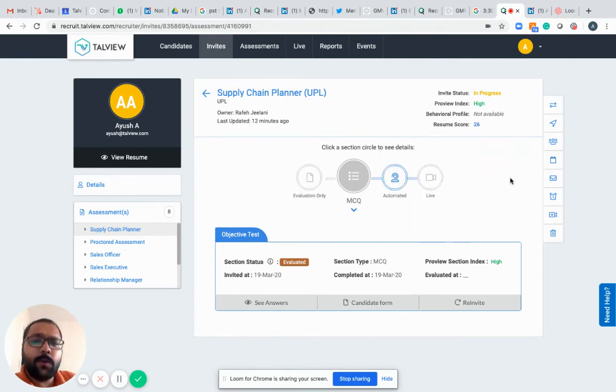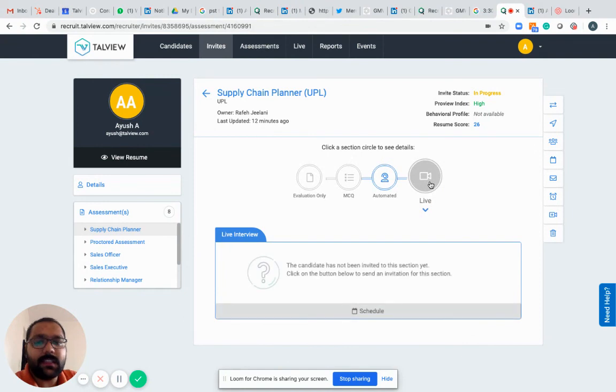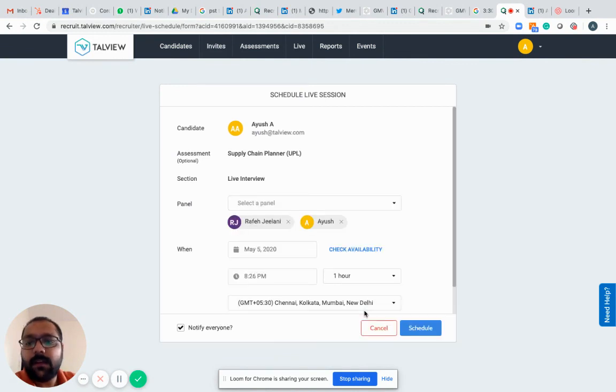Now, in this case, if you identify that this particular candidate is one of the top relevant candidates and you want to move the candidate ahead with the process, you can simply go ahead and either invite the candidate to a particular assessment or move them ahead with the process. In this case, I can just go ahead and schedule the next round of the candidate and move the candidate ahead with the recruitment process.